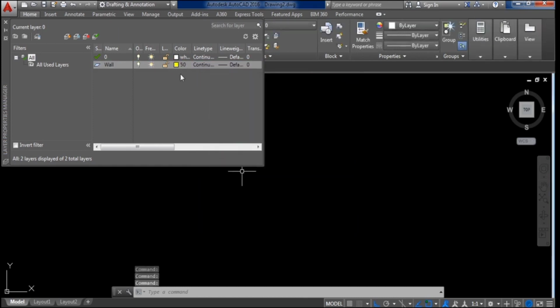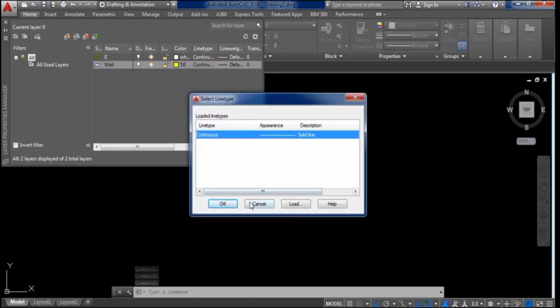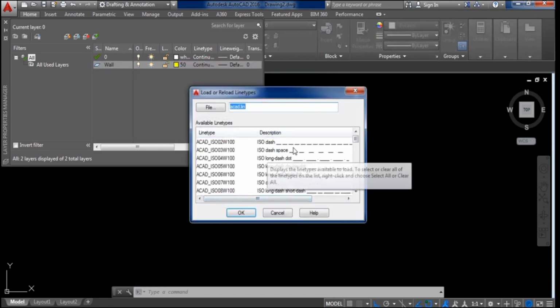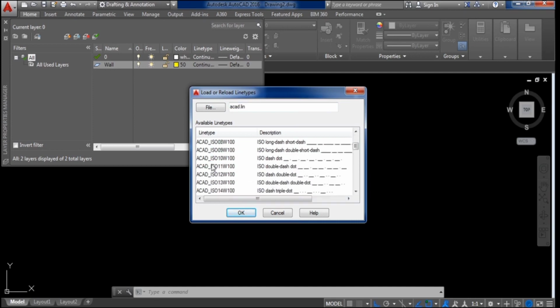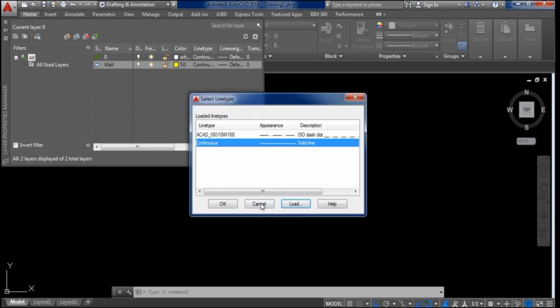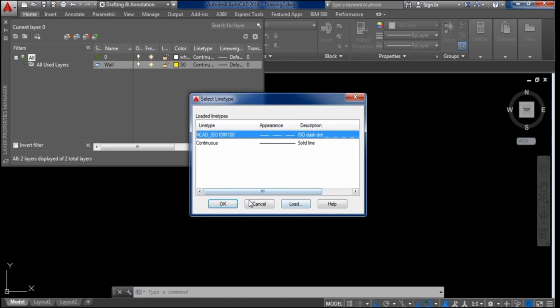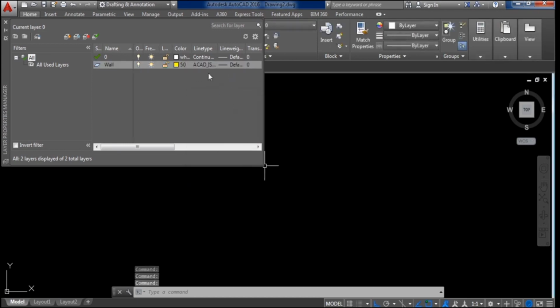Okay, and its color will be yellow, and the line type will be, for example, first of all we have to load the line type. I am putting it as center line. For example, you can choose from here. So I am selecting it and click okay, and you have to take this and okay. So the line type I have taken.